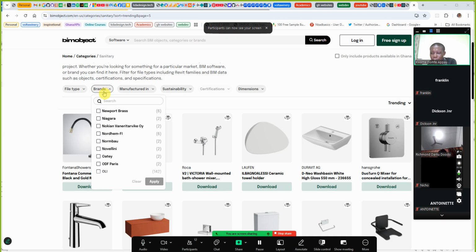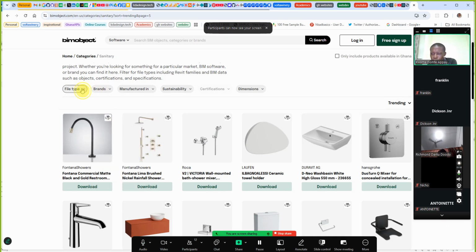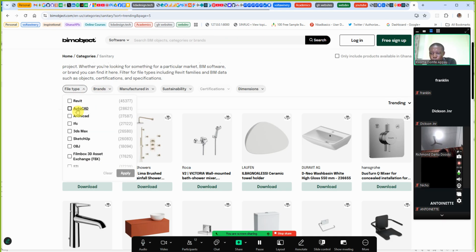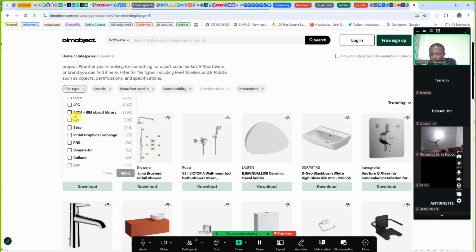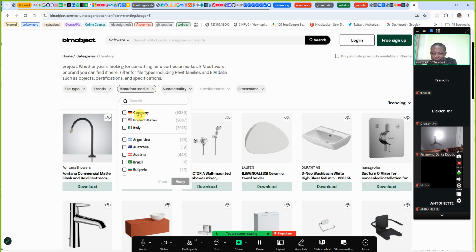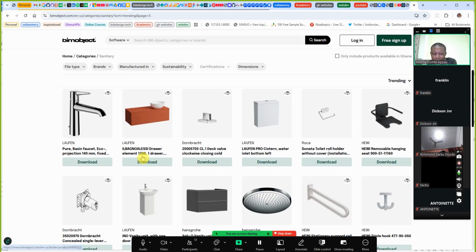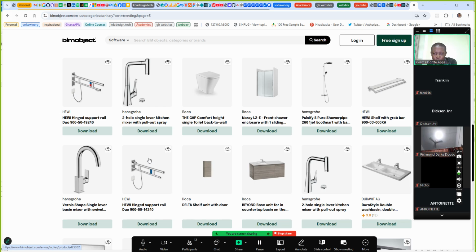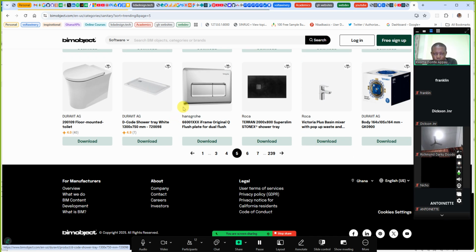You can search for the brands you want. You can search for the file type you want, either Revit or AutoCAD or ArchiCAD, 3D Max, IFC, SketchUp, whatever. All different file types are available for you to search for. You can search for manufactured in Germany, manufactured in the United States, everywhere. So any brand that you are looking for, you can look for it, and then download and work with them.